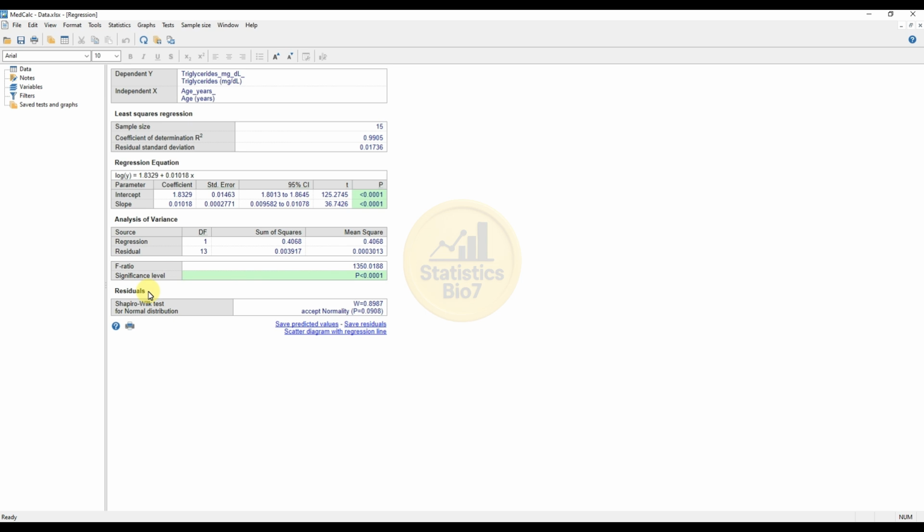The last one is the residuals, the Shapiro-Wilk test for normal distribution. W is equal to 0.8987, accepted normality, p is equal to 0.0908. Then the diagram options for the log transformed response variable.